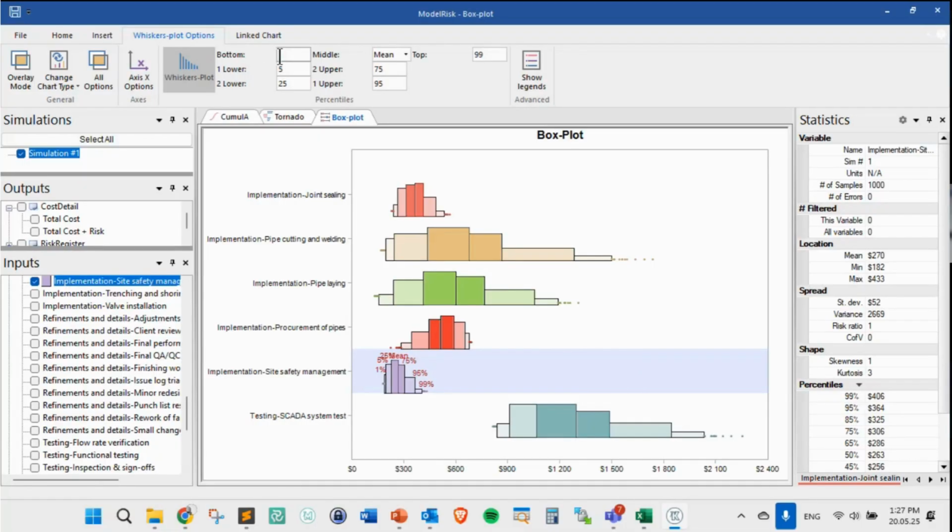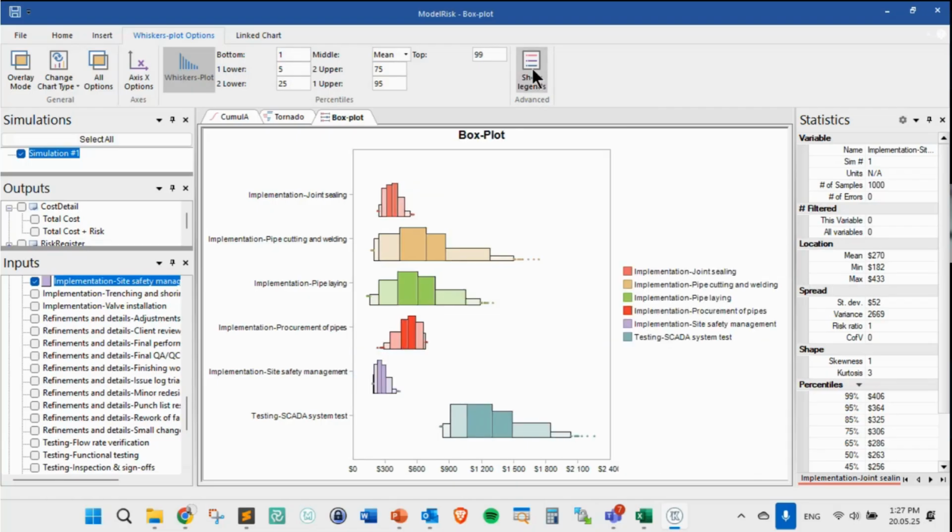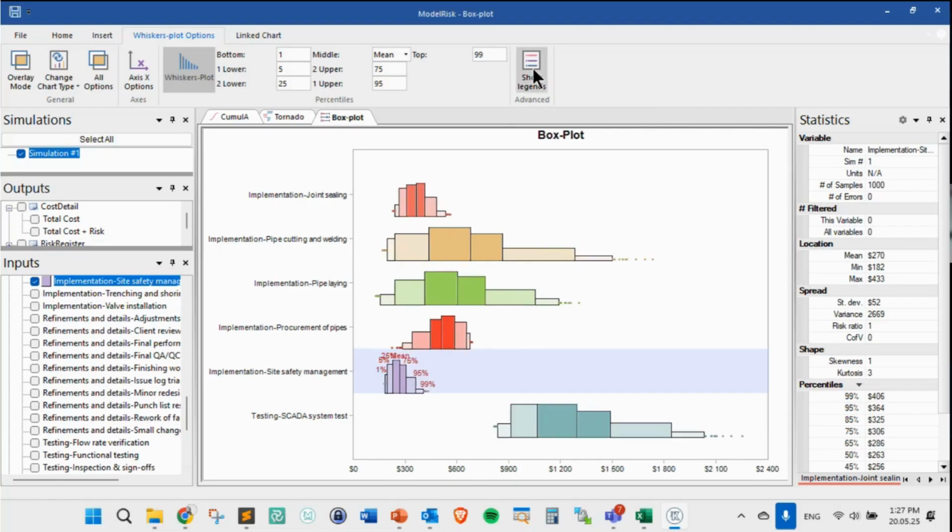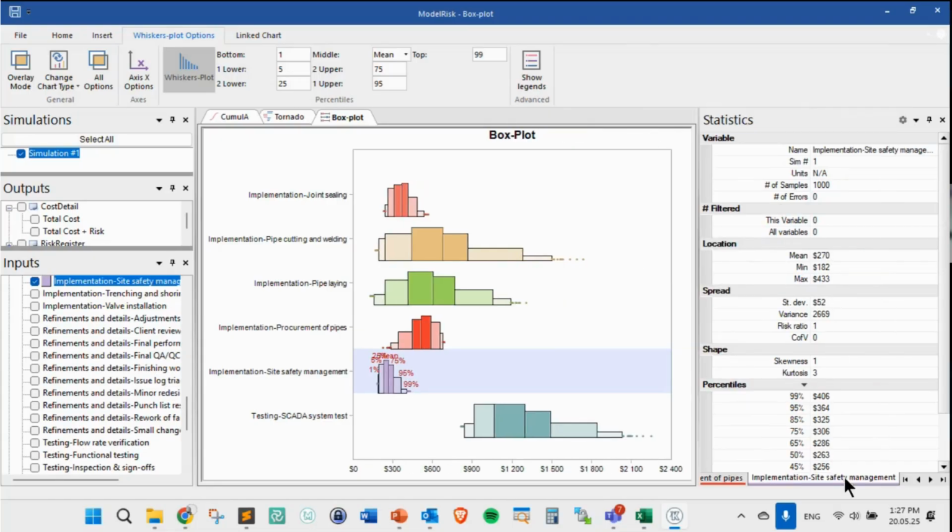And then you can always change that. You see the bottom 1, 5, 25, etc. You can show the legends if you like, so it's very easy to understand, right? And also you have the ability to change the information here, right? So you have a complete navigator of that, right? Just in case, if you want to have. This is a complete platform for you to navigate through the results. So this is really, really, really nice, right?